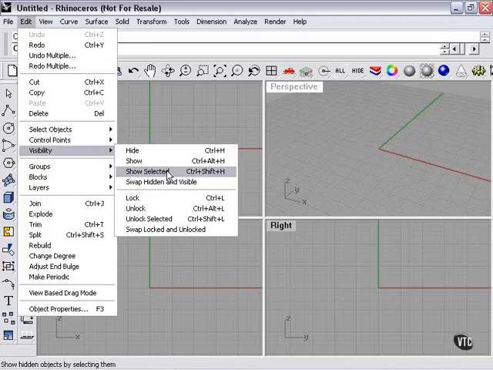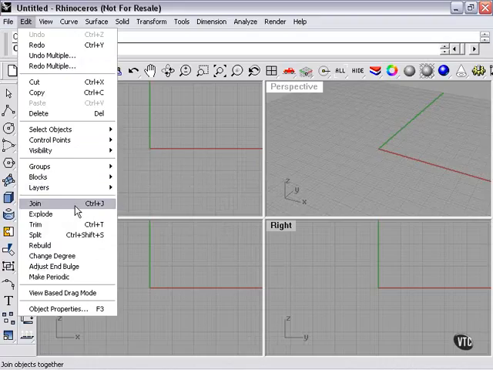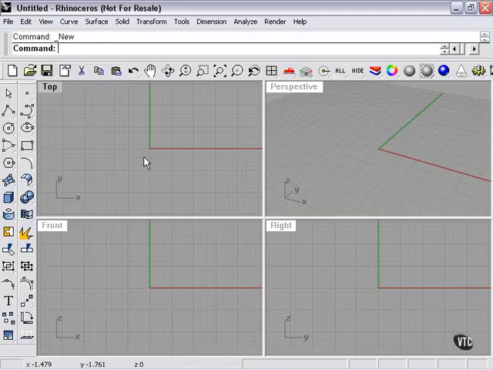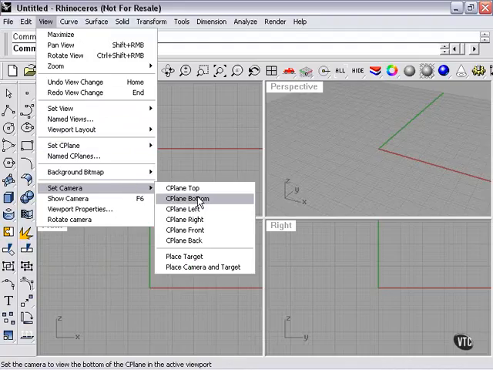Visibility. This will allow you to hide or show certain aspects of your scene, which can make for faster rendering. Groups, blocks, layers. Basic tools like join, explode, trim, and split. A lot of these tools here are going to be found as well on the menu bar here. For example, your explode and your split tools. View has your viewing options, some viewport options, C-plane options, camera options as well.